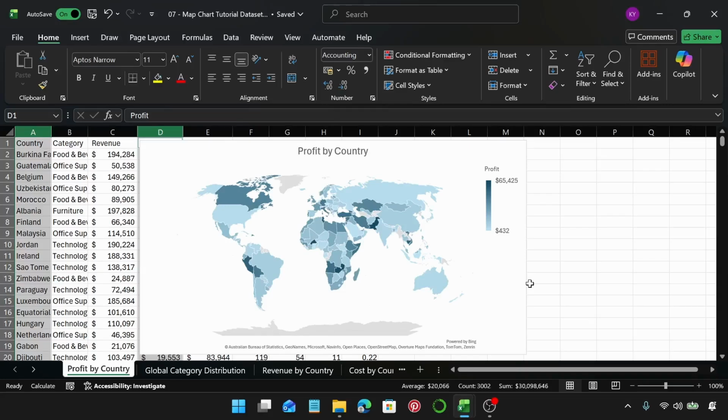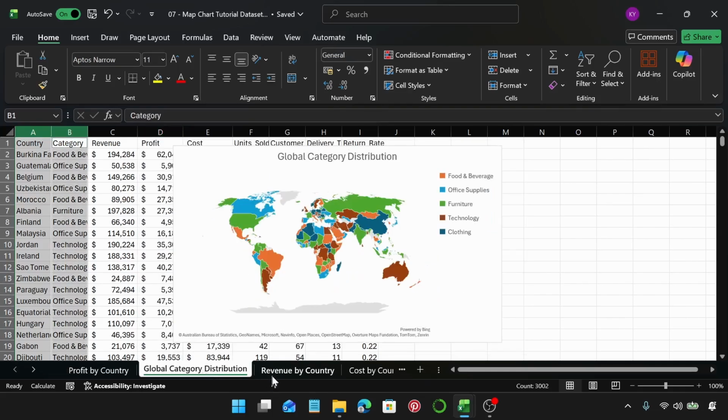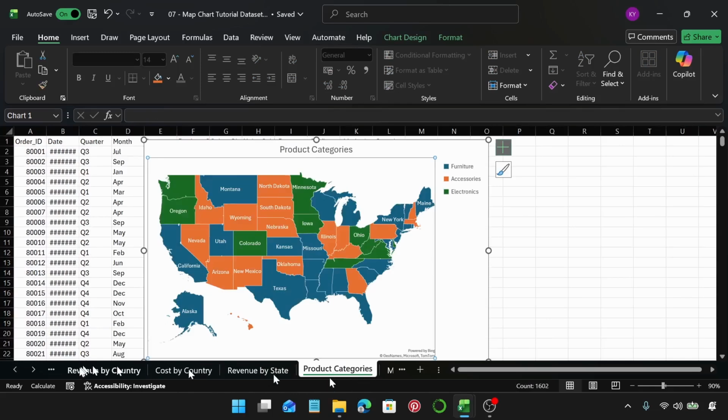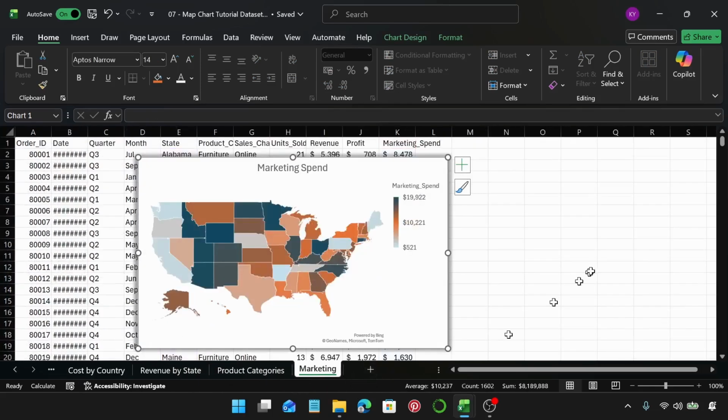In today's video, I'm going to be showing you how to create maps in Excel. This video is also part of a series of videos where I create all of the different chart types in Excel. So I'm going to just show you the maps we're going to create in this particular tutorial. And this is the final one.